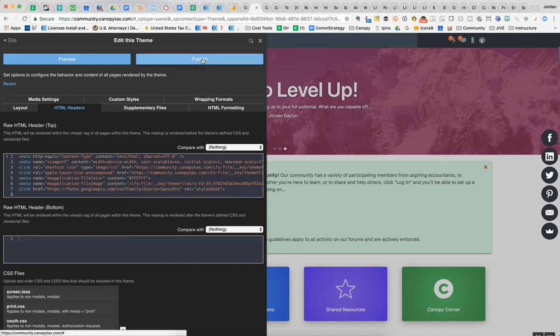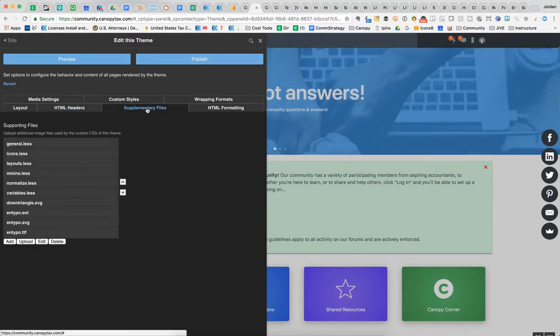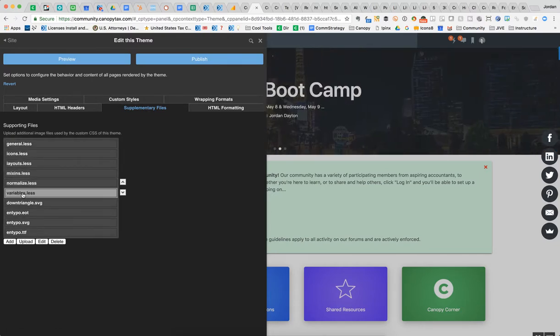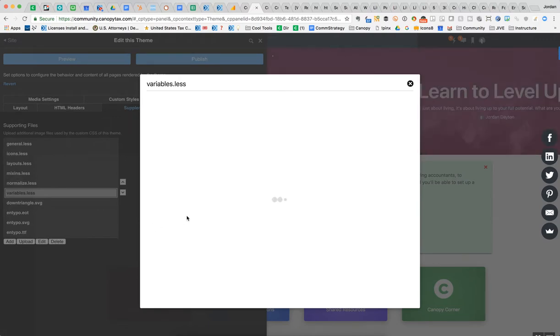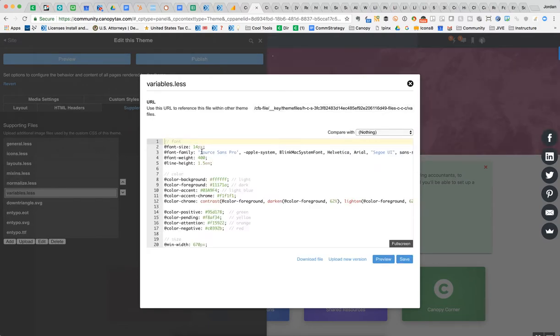I published that, and then I went to the supplementary files for our community site, and then went into variables.less, and then clicked edit, and then per Kevin's instructions, and I think was it Michael or another gentleman from the Telligent team chimed in and offered some suggestions.